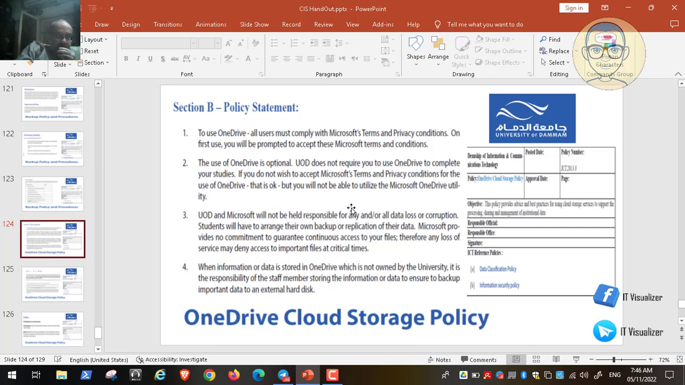OneDrive utility. Okay. UOD and Microsoft, so the university and Microsoft, will not be held responsible for any and all data losses or corruption. Students will have to arrange their own backup or replication of their data. Okay, Microsoft provides no commitment to guarantee continuous access to your files.